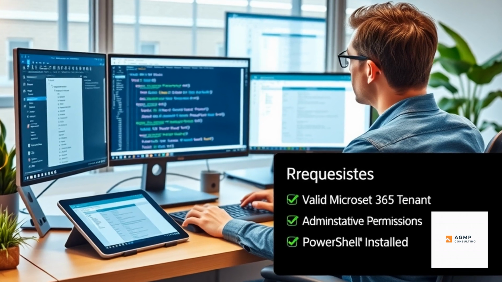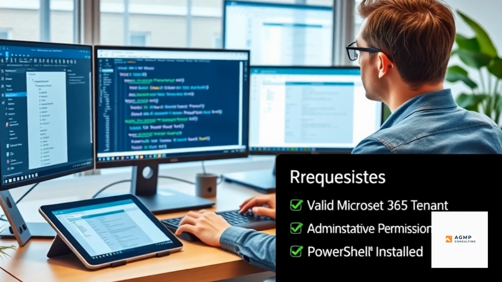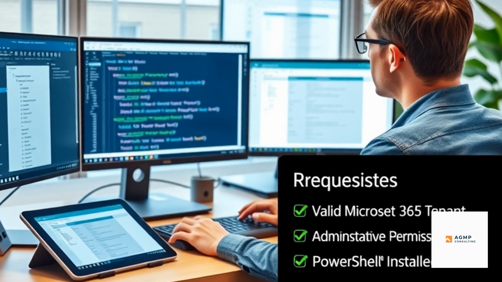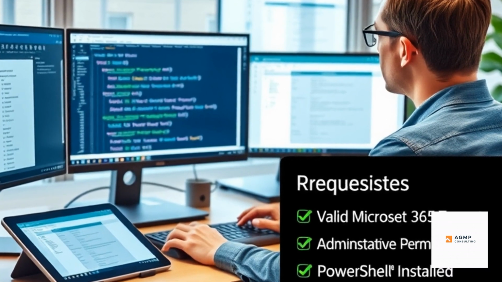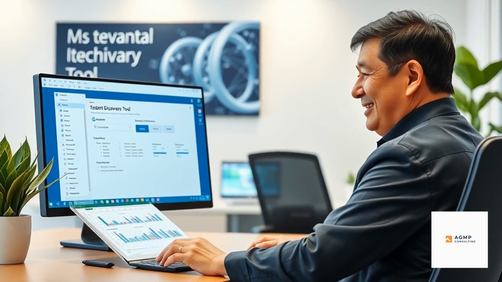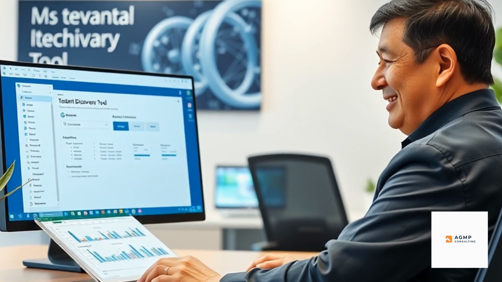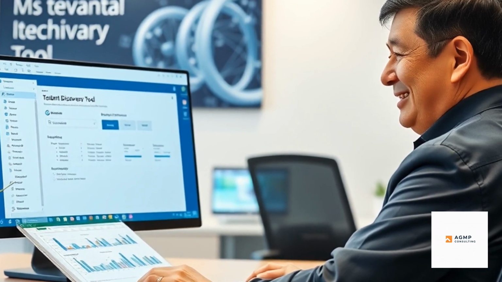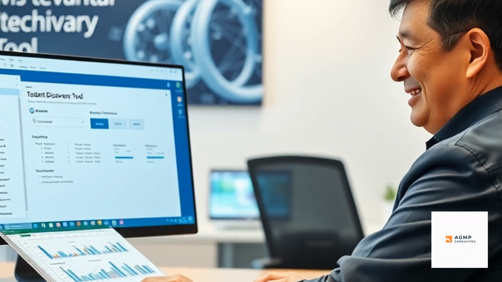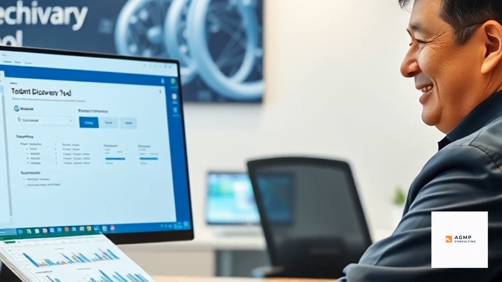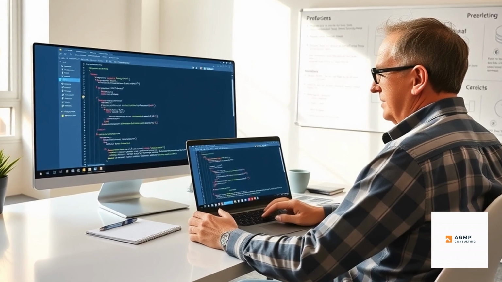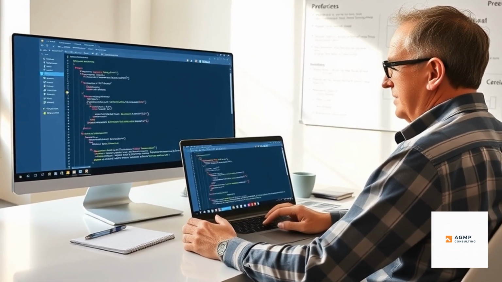Using the MS Tenant Discovery Tool is straightforward, making it accessible even to those who may not be deeply familiar with PowerShell. Before diving in, users need to meet a few prerequisites: a valid Microsoft 365 tenant, appropriate administrative permissions, and PowerShell installed on their system. Once these requirements are met, users can proceed to configure the tool.